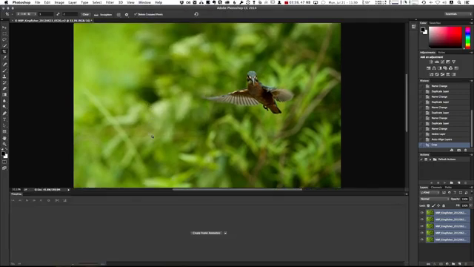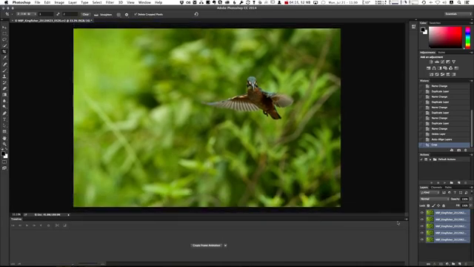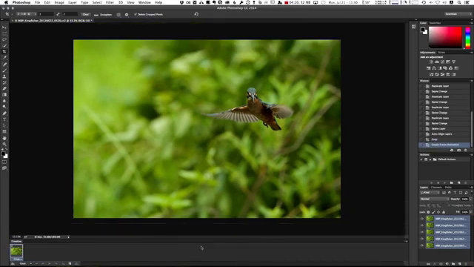and turn on Timeline if you don't already have that turned on. And then down here you have 2 options: Create Video Timeline and Create Frame Animation. For this I'm just going to leave it at Frame Animation, because that'll be easier for us. And then literally just click the Create Frame Animation button.